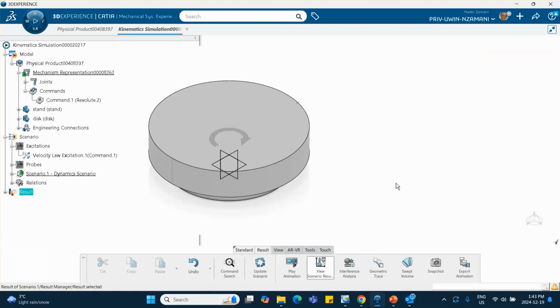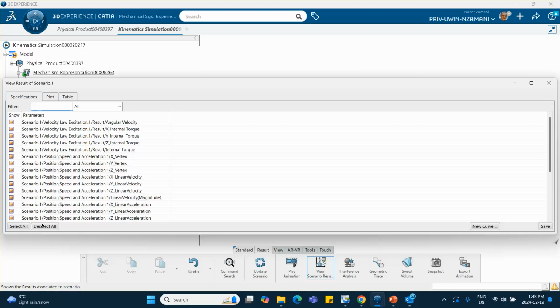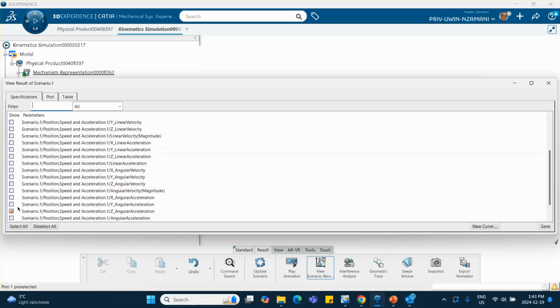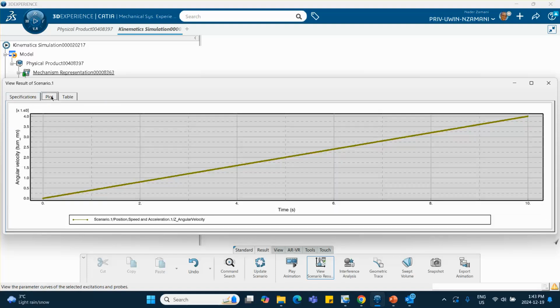So we go to view scenario results. Just give it a minute. Okay, deselect all. First of all, if I do angular acceleration, I better get 41.95. So angular acceleration, what is that? 41.95, right there. That's correct. Let's go and plot the velocity, angular velocity about this. You better give me that linear rise. And because my units are in turn per minute, this is going to be 4,000 RPM.